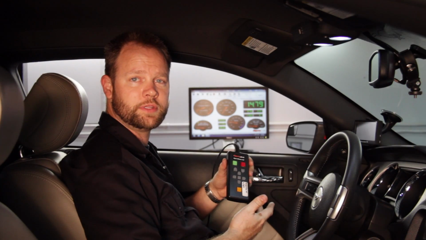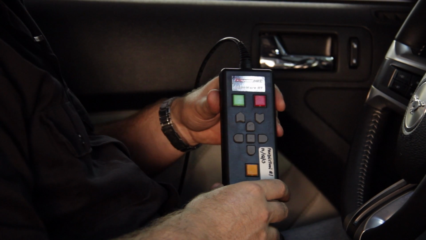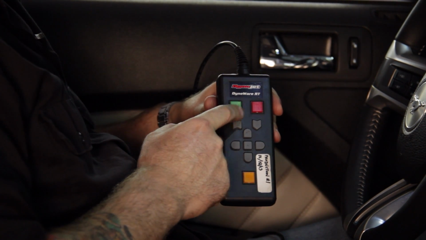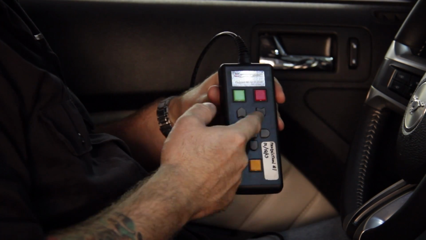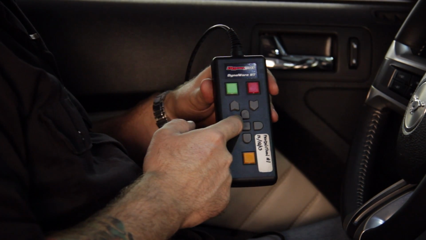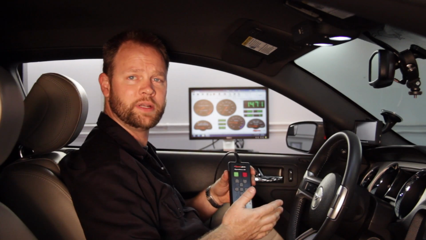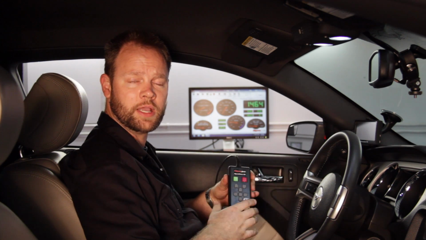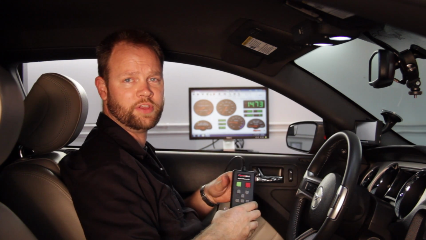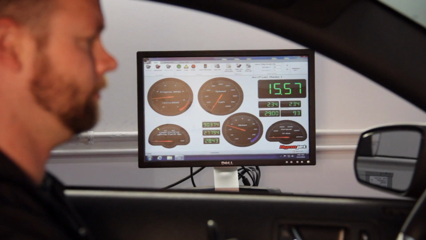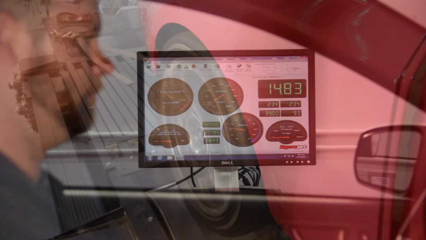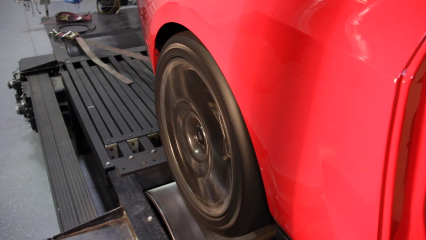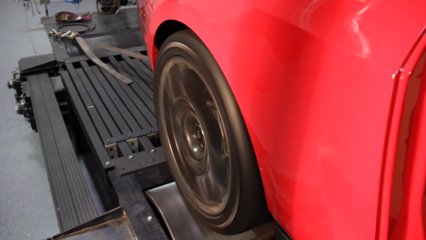Your DynoWare RT comes with a 10-button control pendant. It has a sample button, which is green, a red button for brake, a yellow button to activate your Dynojet's load control, and a few directional buttons and an enter button in the middle. This control pendant is very easy to use, it's very basic, and you're able to do everything from the seat of the vehicle. We're now going to go ahead and make a couple of dyno runs and show you the basics of the pendant as well as DynoWare RT and review some data.